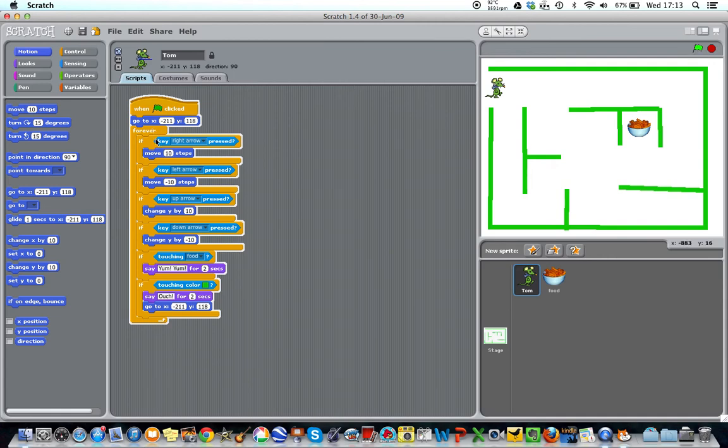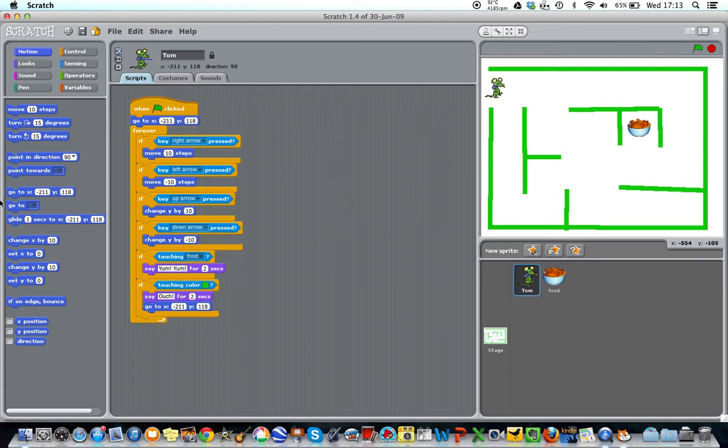And then we will just check the forever. We check the 4 key presses. Is he touching the food? If he is touching the food, say ouch. Well, once he touches the food, it will be quite nice, once he said yum yum, if we allow the user to play again. So again, I'll just stop the code. We can send the mouse back to the start if he eats the food.